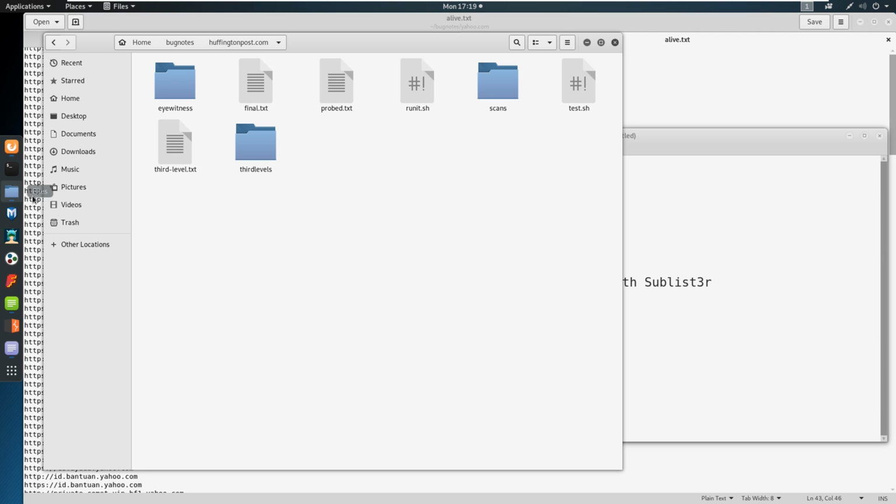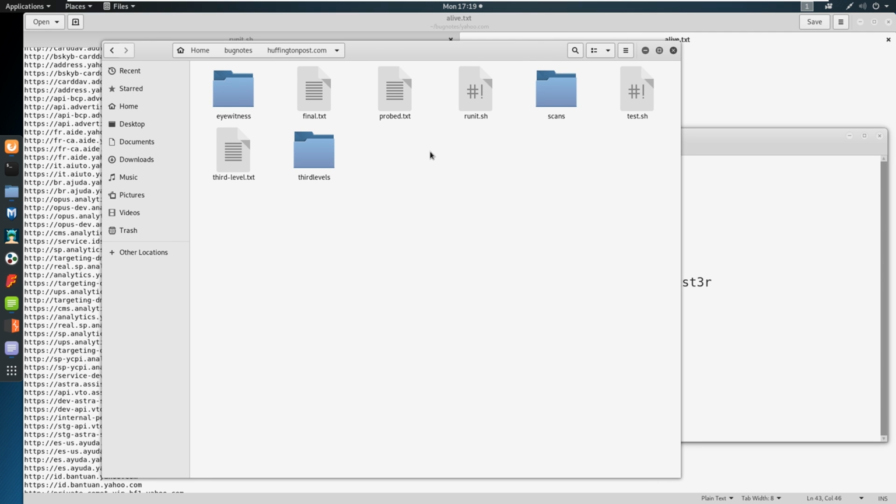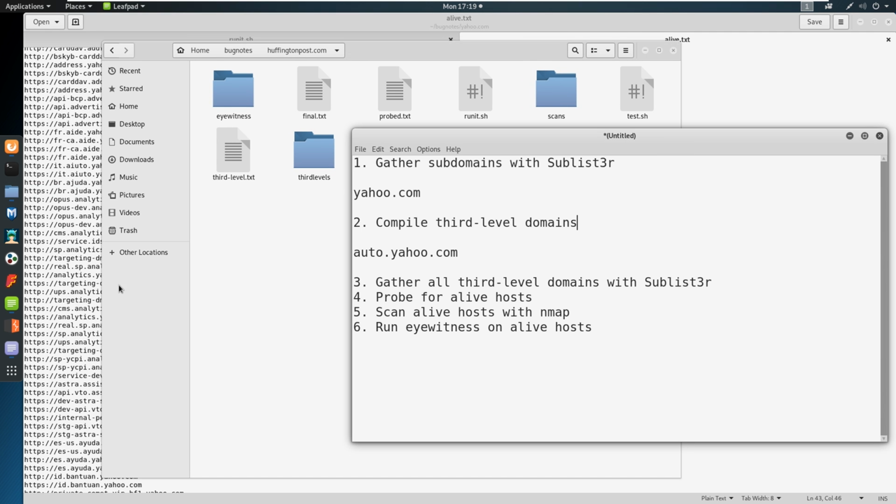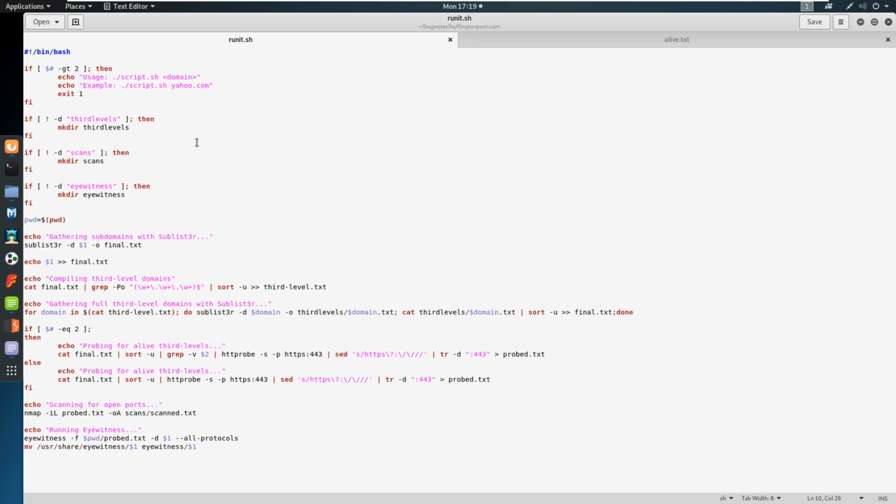Now, I do have an example on the Huffington Post where I ran this script, and the script looks something like this. It's not beautiful by any means. There's nothing sexy about this script. It is just purely functional. So this is the script, and we're going to go line by line and talk about it.